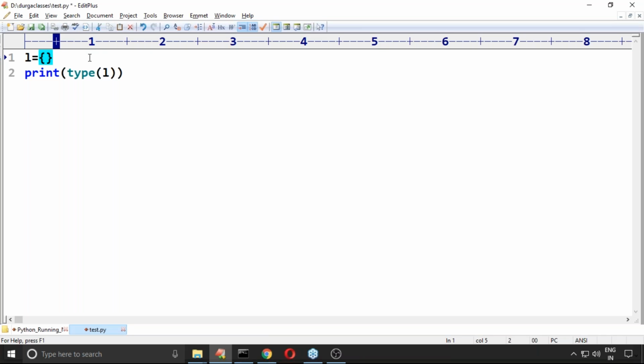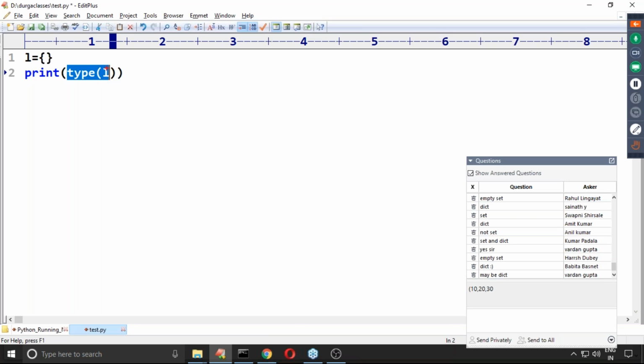What type? I told already. Is it an empty set or not? Remember carefully. What is the answer we are going to get? Is it an empty set type or not? That's my requirement. Remember very carefully: just an empty curly brace, open and close.